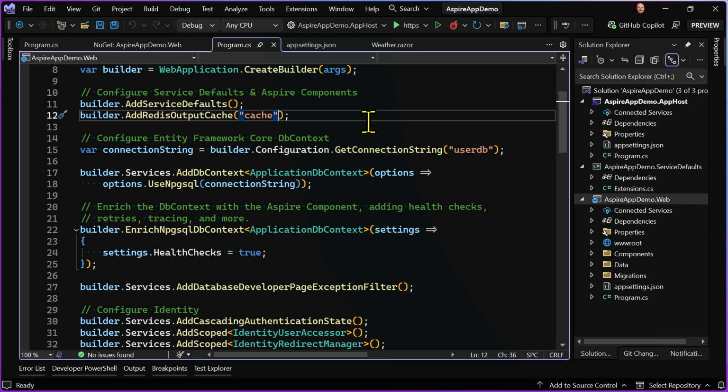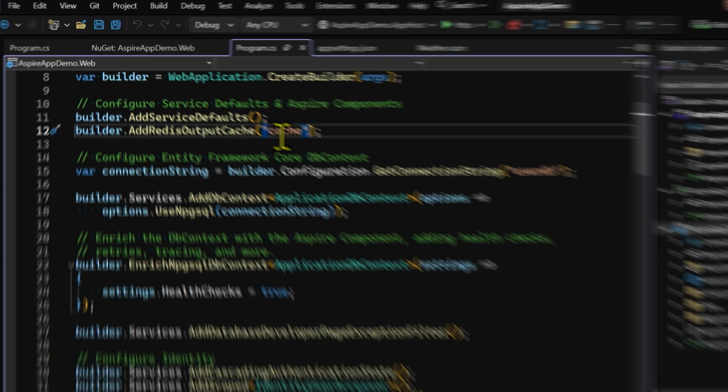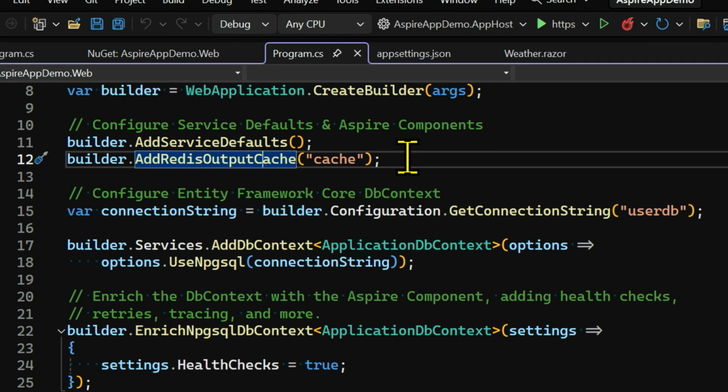So as I said, in this application, I need to talk to a Postgres database and I need to talk to a Redis cache. So whereabouts am I doing that in here now that I've got those Aspire components? Well, I've got one single line up the top here, this line 12, where I'm adding the Redis output cache component to my web application. And you can see it's really just as simple as that one line. What is happening behind that one line?